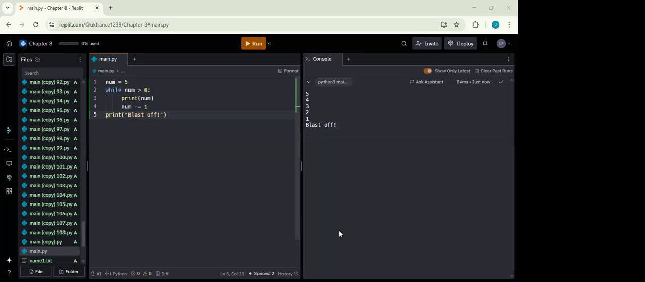What is the purpose of the code? They asked you to print numbers from five down to one using a while loop. Then once it is one, you blast off. Okay, I understand. If we would like to print 0 at the bottom here, what should we change? After the 1, we would like to also print 0. After this, we print blast off. So what change do we need to make in the loop?